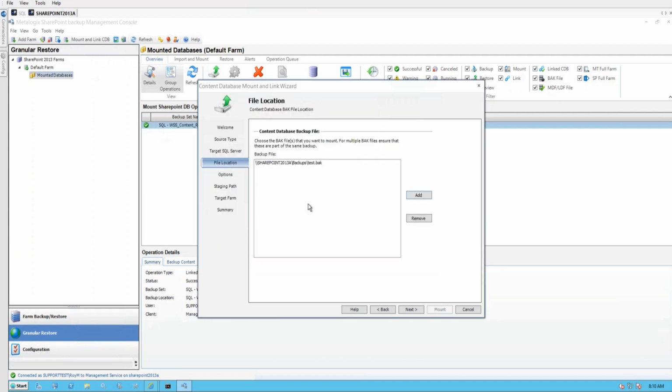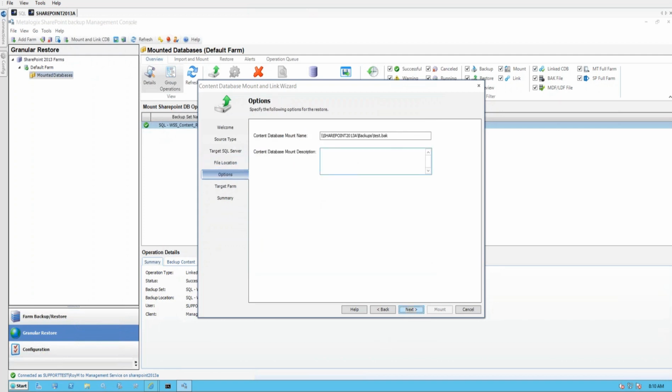I'm going to go ahead and select that, and just like that, go next through the options, give it a name. I'm going to call this test BAK, test mount for quick takes. Here, I'm only monitoring one farm, but if I had multiple farms, I could designate which farm I plan to restore that granular data to.